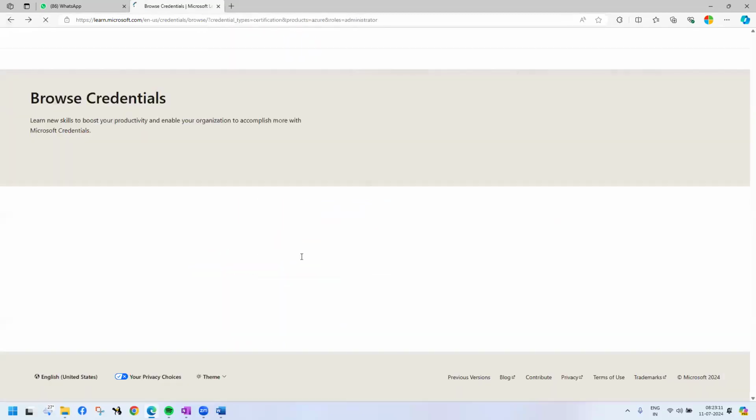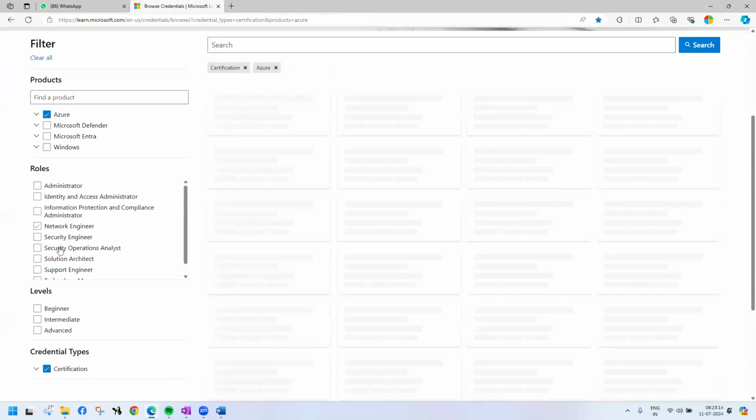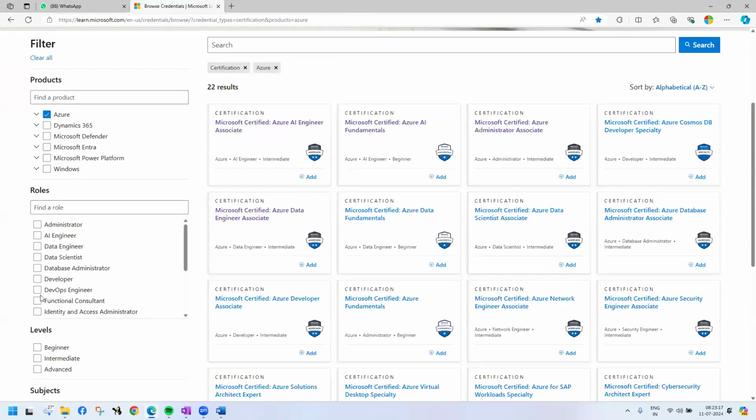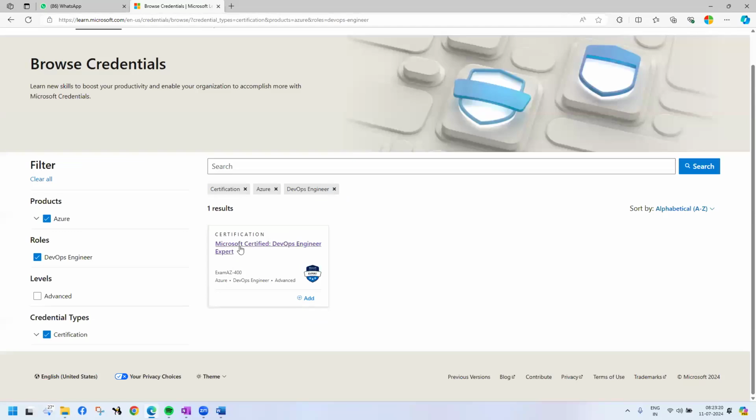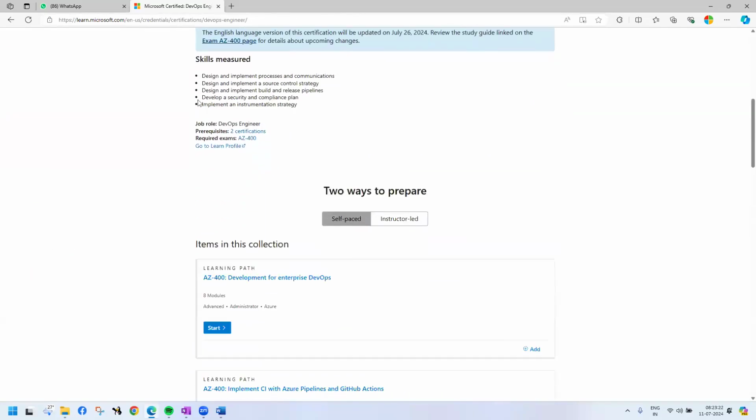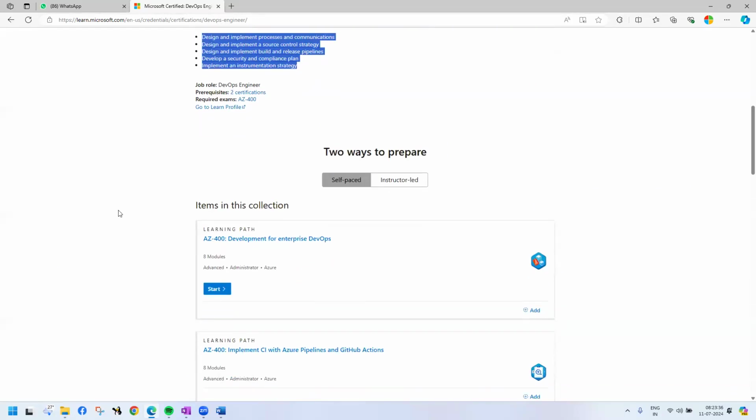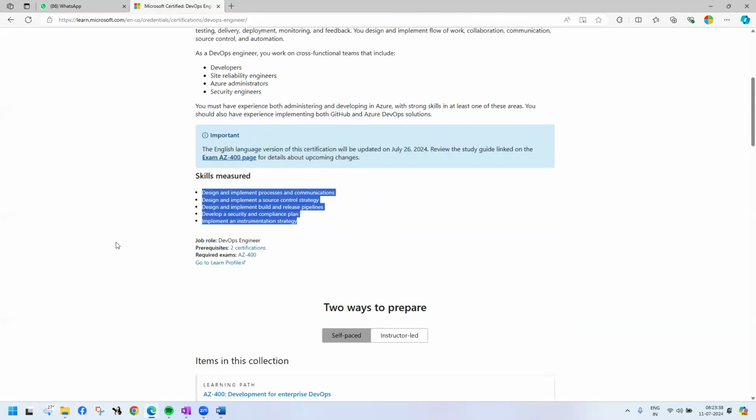Now go back and verify about DevOps engineer. Select it. This is about skills measured: designing and implementing processes and communications, developing a security plan. Another thing is here: process and communications, instrumentation strategy, build and release pipeline. This is the main topic of AZ400.